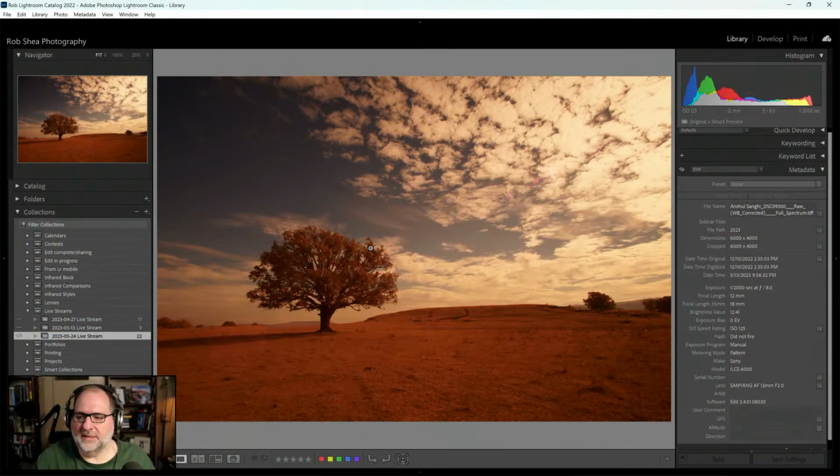Let's see, I'll find that's the JPEG. So let me look at the RAW. Pull that up. So this is the same camera, the Sony a6000, with a Samyang 12 millimeter.